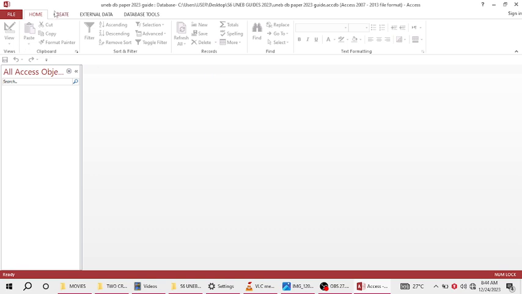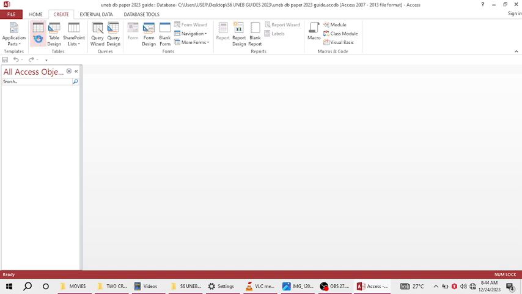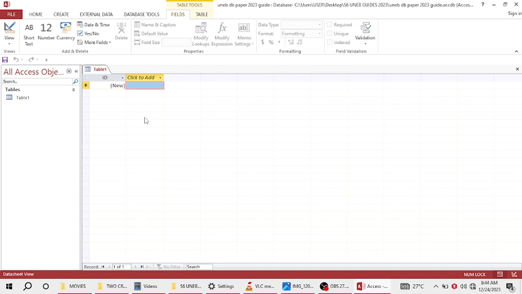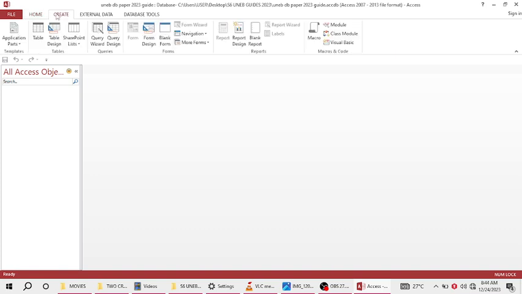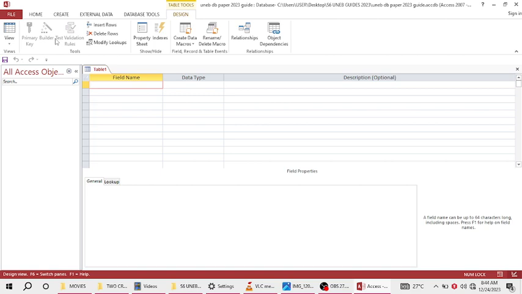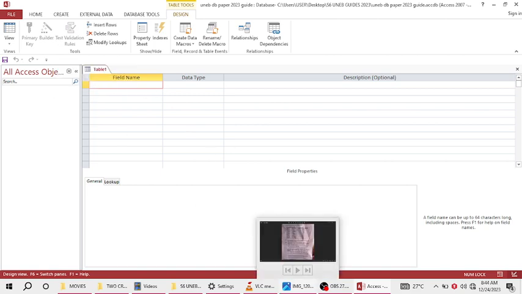For some databases, if it appears like this, some databases are going to appear like that with ID, and then click to add. You just close this, and then go and create your own table under table design. Okay, so it's here. I enter the fields.